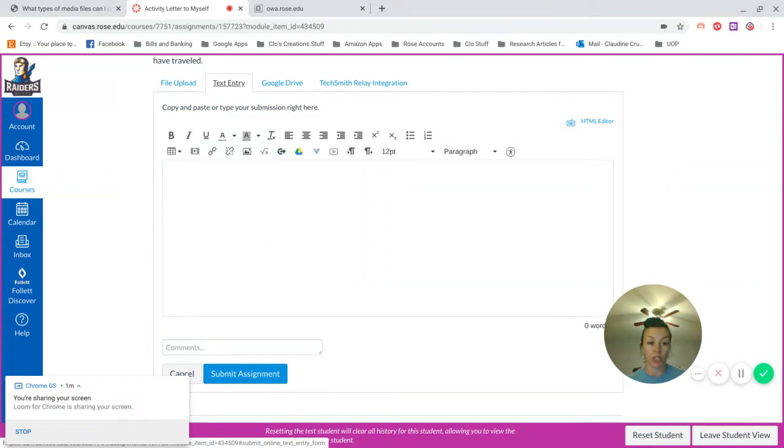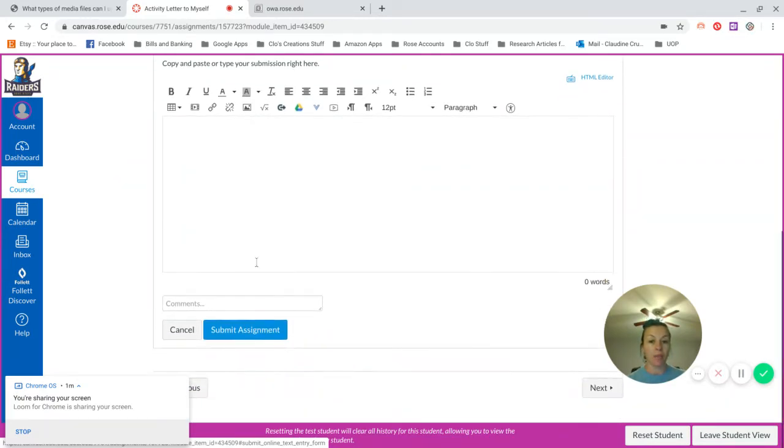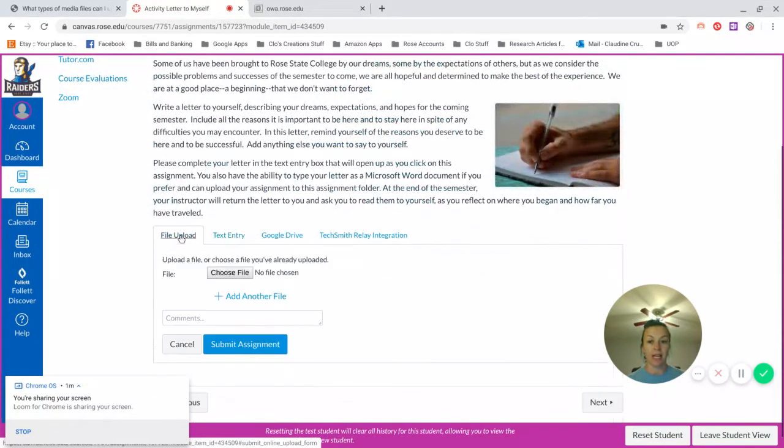Just try to structure it like you would if you were doing a Microsoft Word document. Make your paragraphs, do your indentations, and then just submit the assignment if it's a text entry box. If you decide to do Microsoft Word, you would just go to file upload, and then choose the file where you saved the Microsoft Word document on your computer and upload it there.